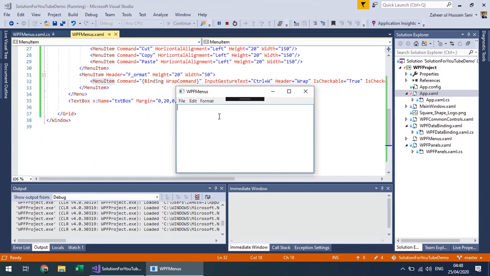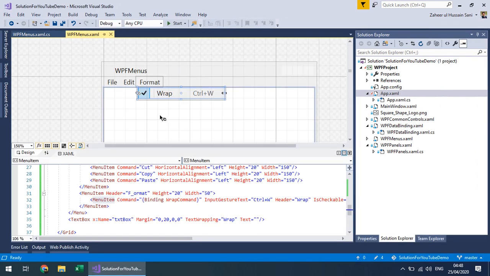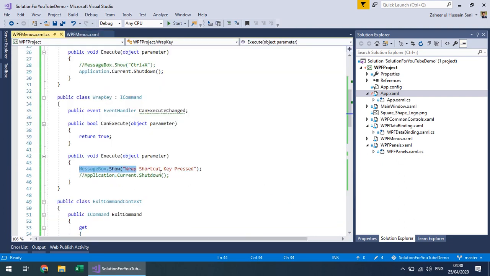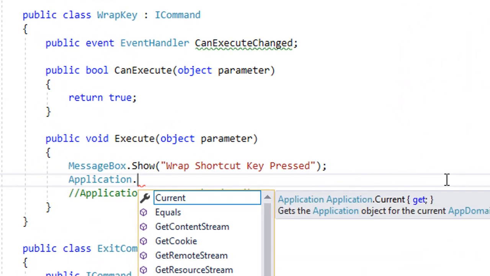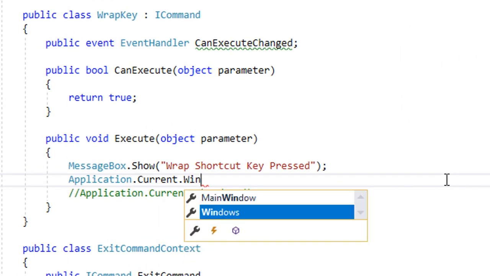See, if I press Ctrl W, it's working. If I click, it's working. So now this command, or the event, is also attached with this one. So now how do I access this text box so that I can change the text wrapping when I click on this? To do this, one approach is that I can see all the windows.